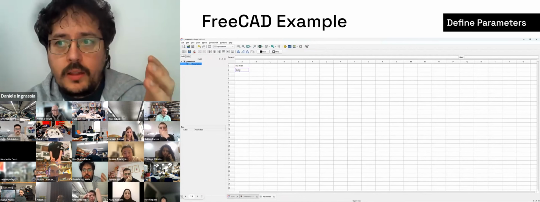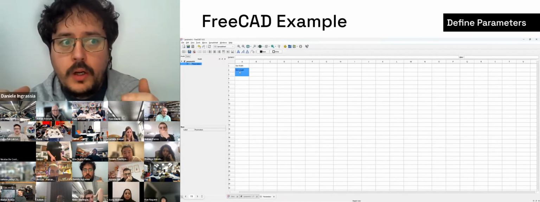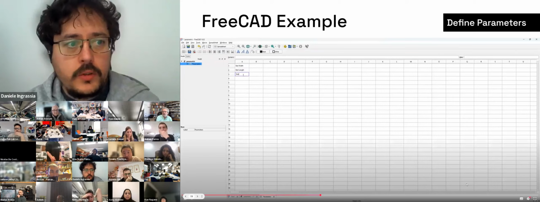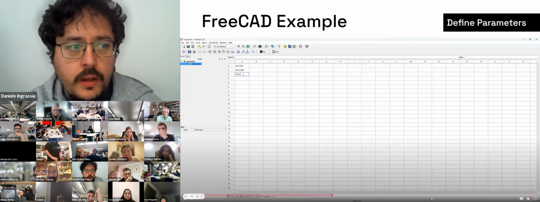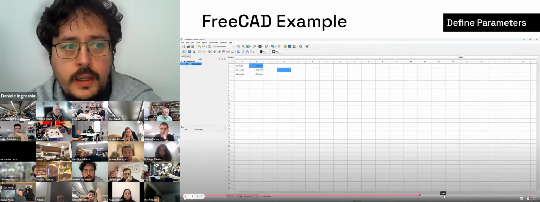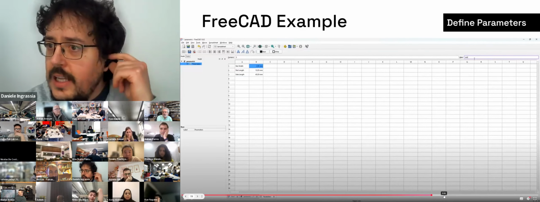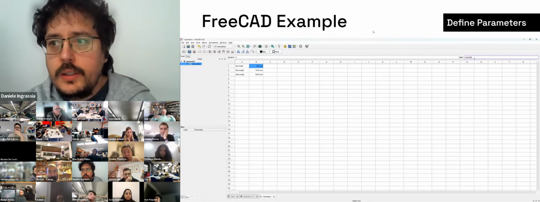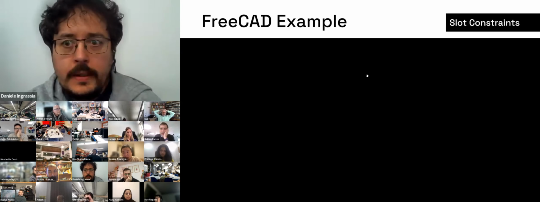So you think about what are the things you want to change and put them before, but of course you are free to add them later. So here I'm populating, for example, slot width, slot length, and side length over here. Then I assign them a value, which is a measurement unit, which is millimeter here. And then I give them an alias name. This alias name is like the name of a variable you can recall later in order to get this parameter.